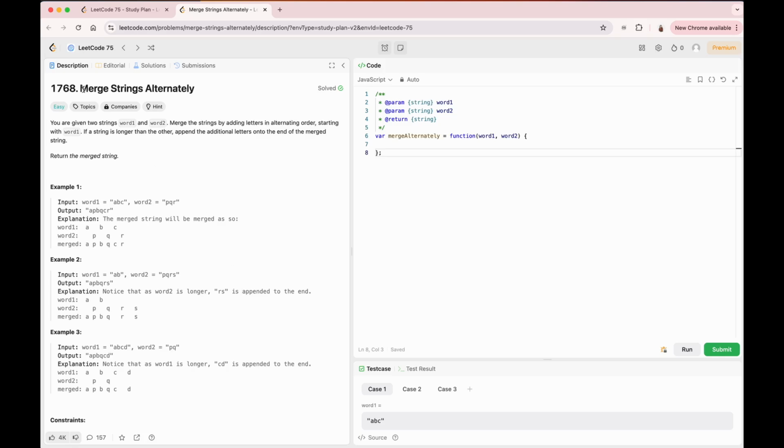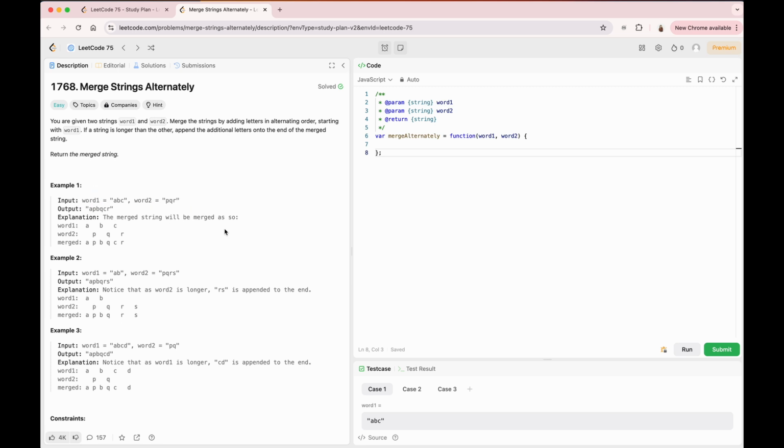Let's solve this problem, Merge Strings Alternately. We are given two strings, word 1 and word 2. We need to return the output by appending each string alternately.